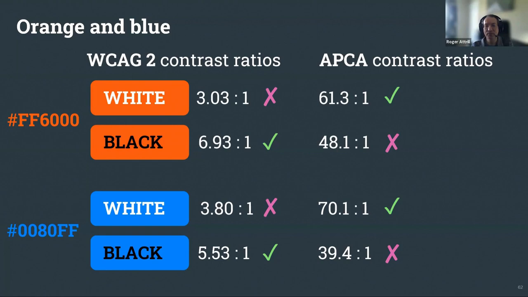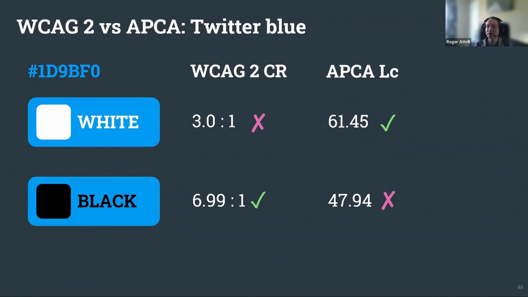And I can hear you wondering, what about Twitter Blue, where black previously had a much higher contrast compared to white? And that makes sense too now, with the APCA algorithm saying that white is indeed better than black, with a contrast value of 61 versus 48. So finally, a mystery solved that's been bothering me for years. Why were Twitter and others going against the WCAG 2 recommendations and not doing anything about it? The WCAG algorithm doesn't account for real human perception of colors, whereas the APCA method really does seem to match up with what we observe.